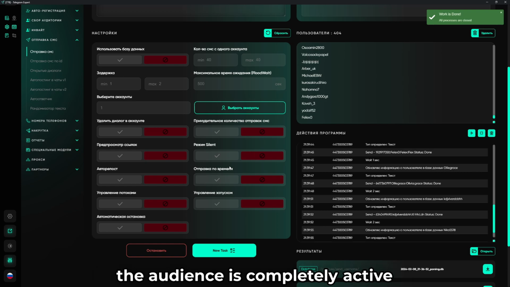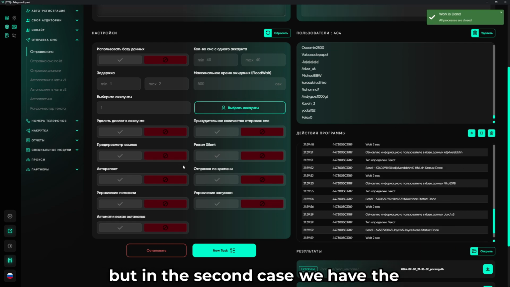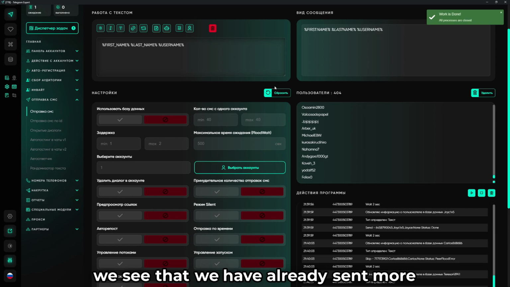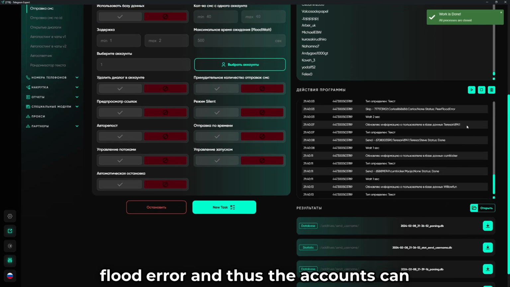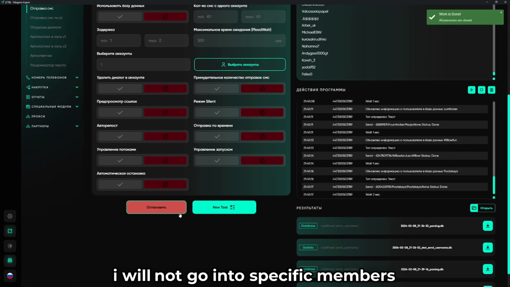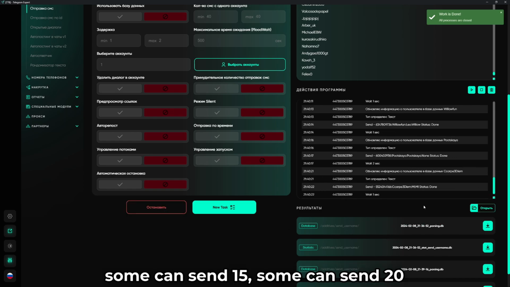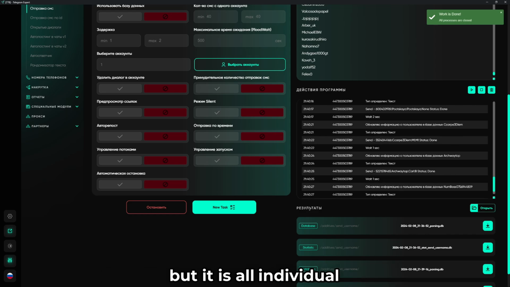The audience is completely active, which was in the first case and in the second case. But in the second case, we have the European audience. We see that we have already sent more than 10 messages and only 1 PeerFlood error, and thus the accounts can send. I will not go into specific numbers because it is all individual. Some can send 15, some can send 20, some can send 30 and 40, but it is all individual.